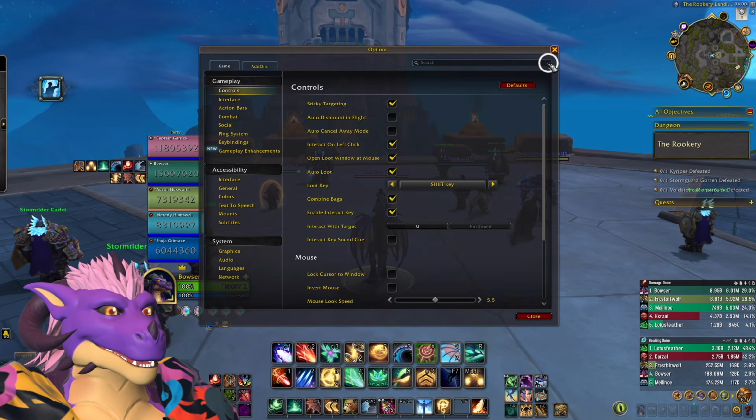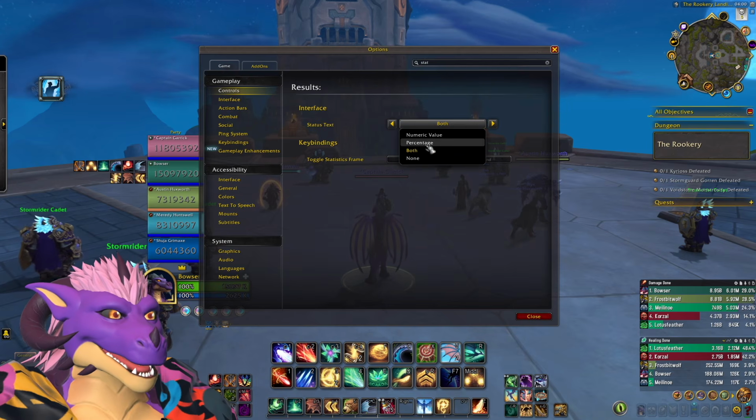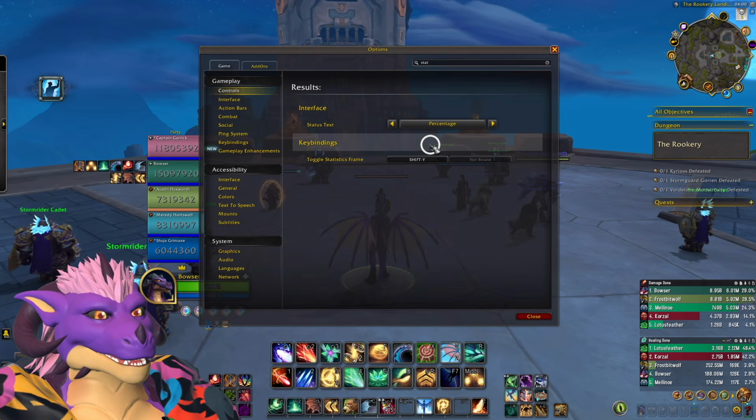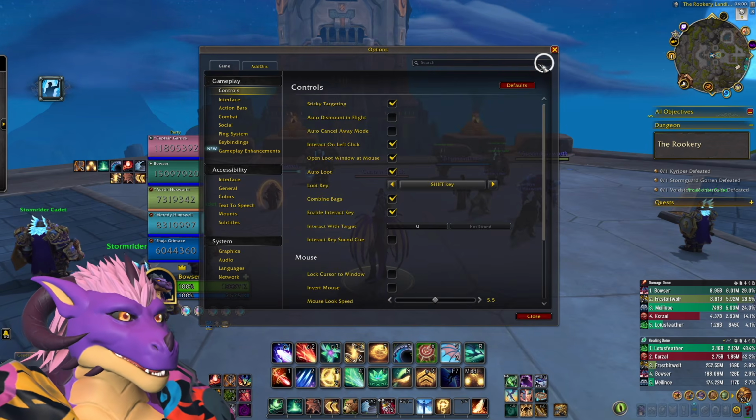It really helps. Also, if you always want to see the info on you, type in status text. I like both, but you can have just a percentage or a numeric value if you so choose, which can be quite nice. I like having all the info, so I use both here.